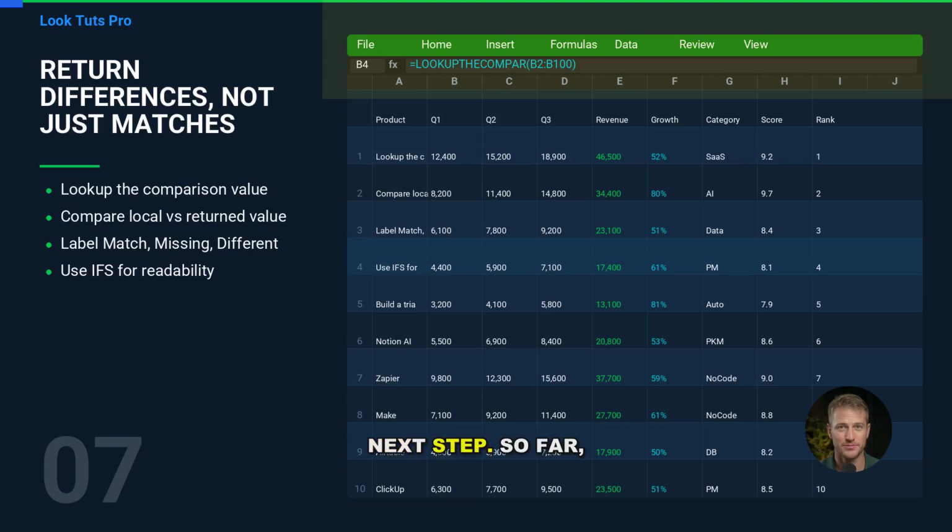Next step. So far, we've only answered, does it exist? Now let's return differences. A common invoice reconciliation is, same invoice number exists in both lists, but the amount differs. Here's the pattern. First, pull the comparison value from the other list using XLOOKUP, like the amount from list B. Second, compare it to the amount in list A. Third, output a clear status: match, missing, or different.